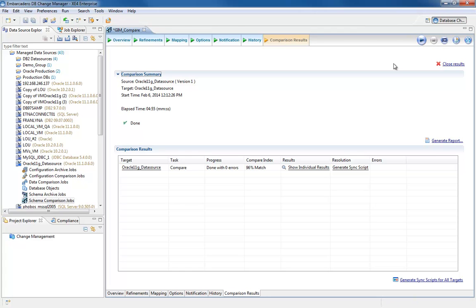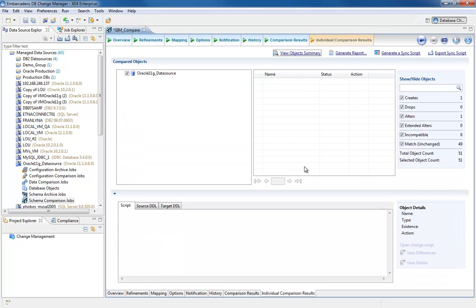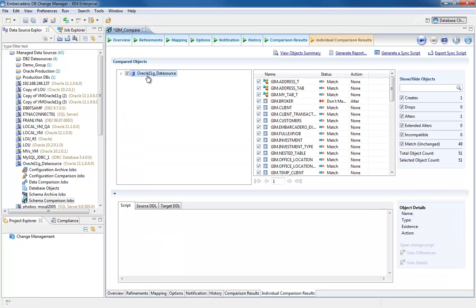With the job completed, we can now see the results. So of our compare job, we can see a compare index of 96%. We can look at the individual results and look at the generated synchronization script as well. So let's look at the individual results. We select, we see our overview here of all of our objects. On the right, we can filter down and show only the objects we're interested in.